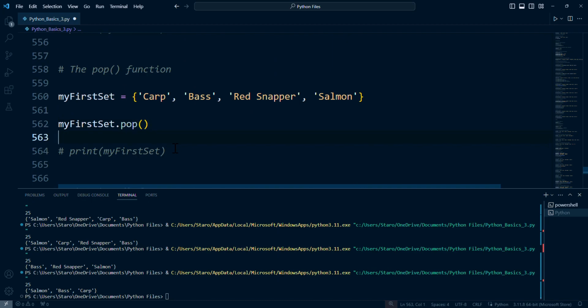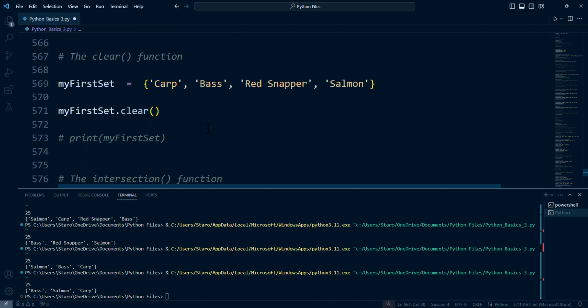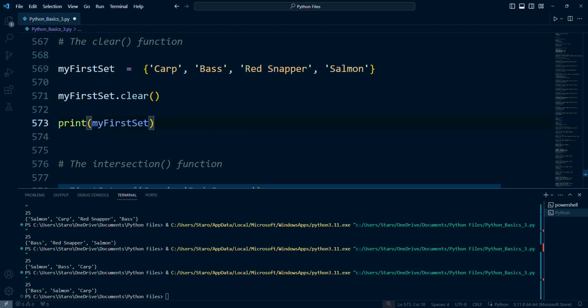Now here we can use the pop function, which basically just takes a random value from the first set. So here you can see bass, salmon, carp, even though salmon was at the end of the data set. Because it's a set, it's basically any random order. There is no index, so when we popped, we just popped a random value, and in this case, it was red snapper. And then finally, we have the clear function, which basically just gets rid of everything in the set, so it becomes an empty set.